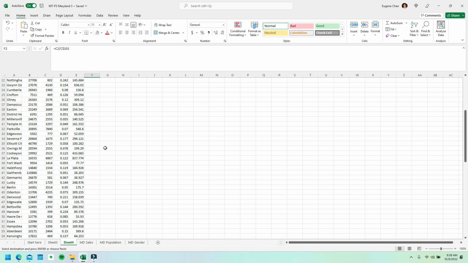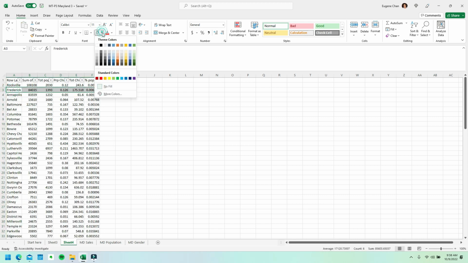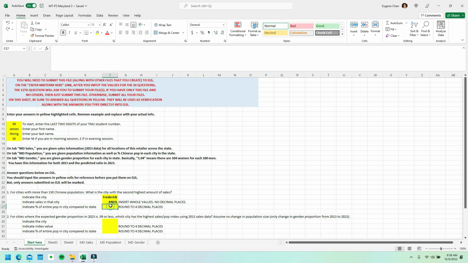Let's copy and paste that for all the cities. And the one we need is not Rockville, but Frederick. And the percentage of the population is 0.006368. Reduce it down to 4 decimal places, and it is 0.0064. There we go. That's question 1.